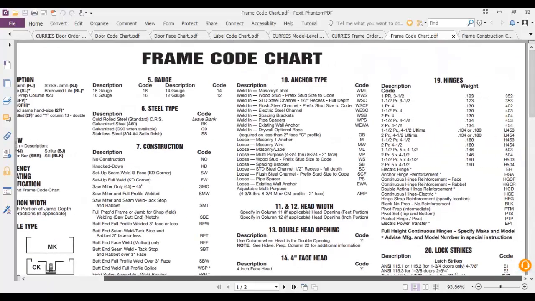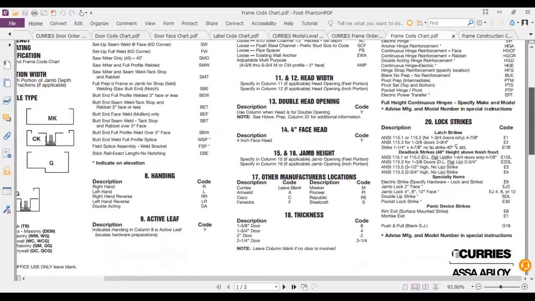Item 19 will list all of your various types of hinge preps that we have available for our frames. And again, additional ones will be listed in Edge. And be aware of the asterisk, as it says they're advised manufacturer, model number, and special instructions. So anything with an asterisk, we need additional information.